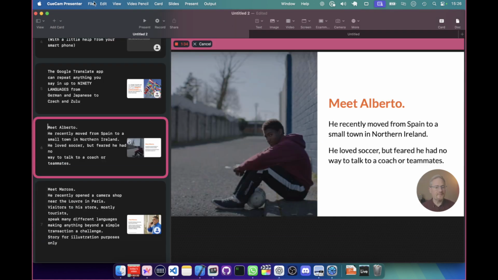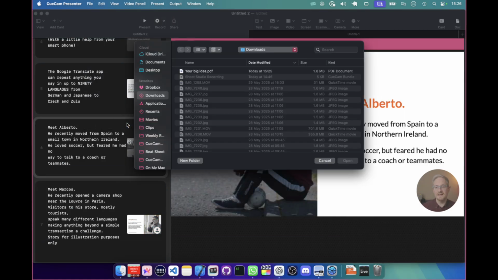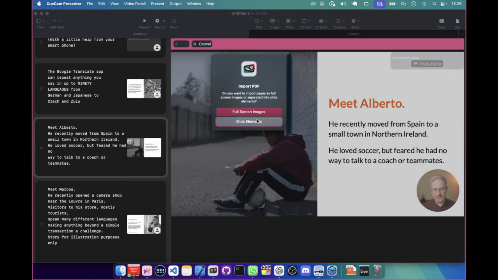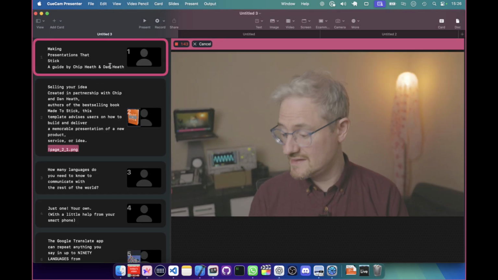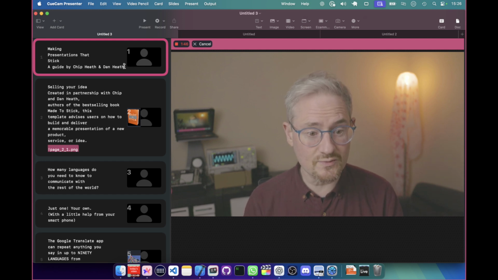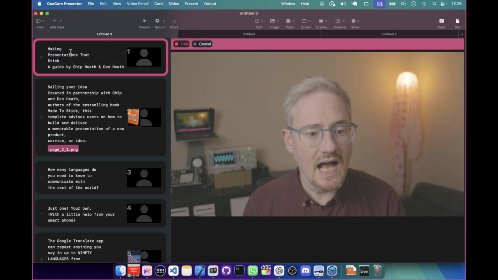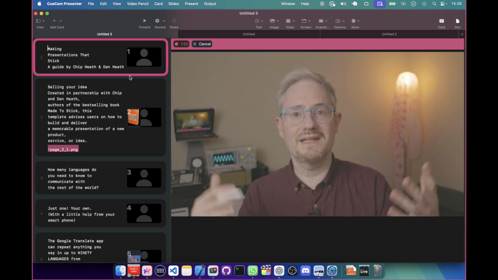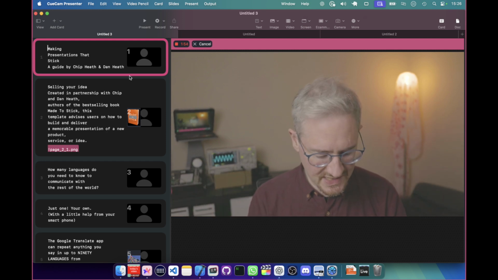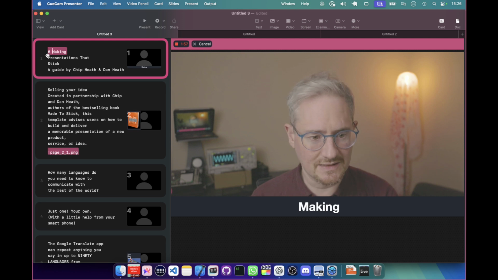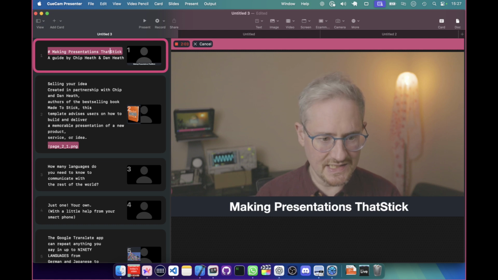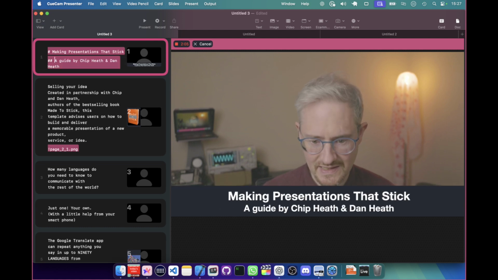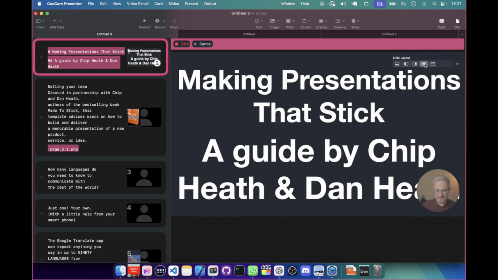Right, so the other option is to go File, Import PDF, and this time I'm going to let CueCam turn it into slide elements. So this time it's actually just going to turn the text into stuff that we can use. So I can just read, like this is just text now, and I can turn any of this into something else. Say I do want a nice title page. I don't know that I would for this, but I'm just going to press Option 3 and turn that into a title. We can edit that, press the backspace, "Making presentations that stick, a guide by Chip Heath and Dan Heath," and we can make that full screen.